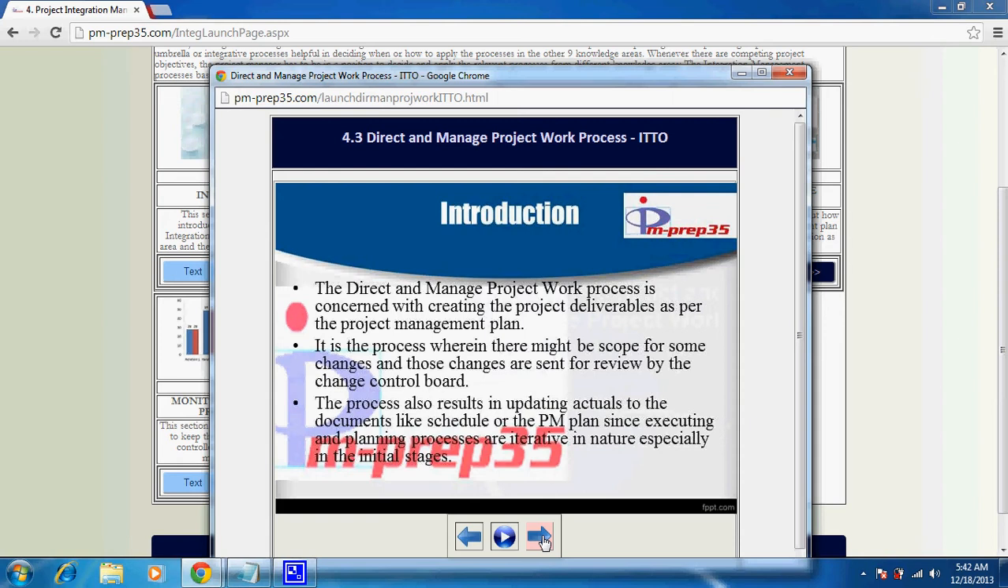When you're looking at the development phase in a software development lifecycle project, you'll have the actual executable or the actual desired product coming out of that phase as the main output. So the word deliverable can mean different things based on the phase you are in. The direct and manage project work process mainly deals with creation of the deliverable for the particular phase of the project life cycle.